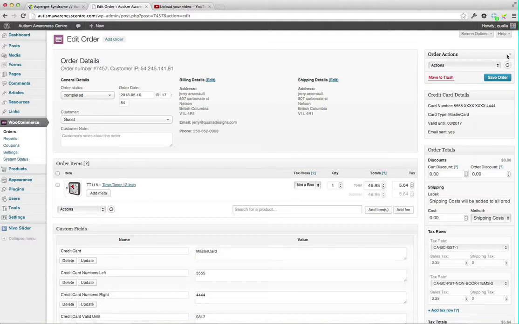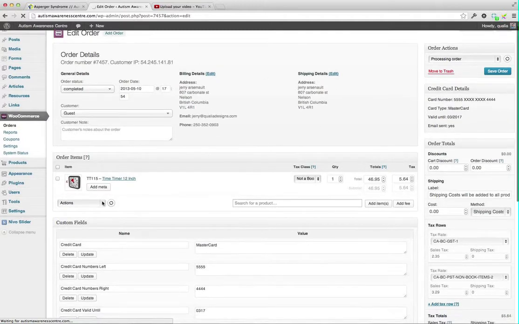Okay. Notice here we have a quick actions area. This is really easy, so we can basically change our order status right away. And so I'm just going to go ahead and click save on mine. That's going to commit the status changes to the website. Notice here that I have, wait for this to update.